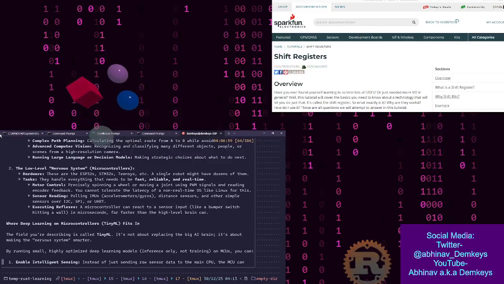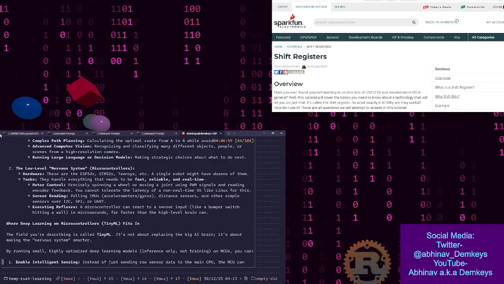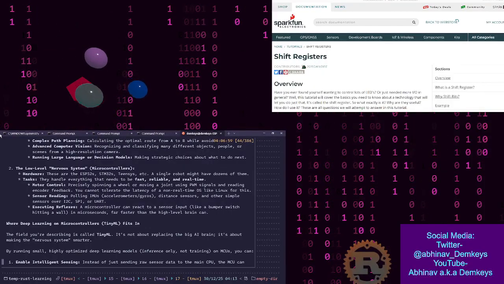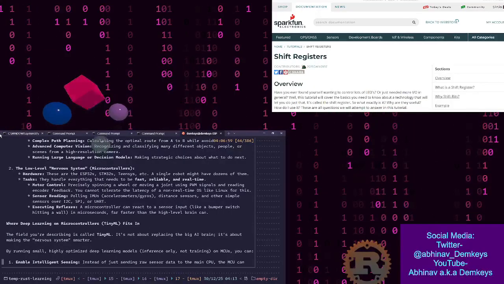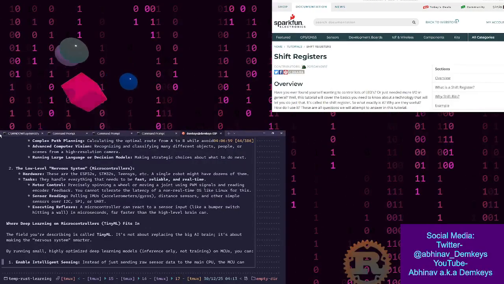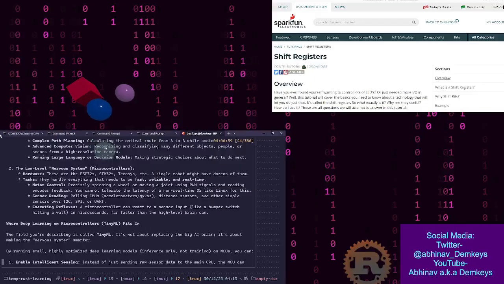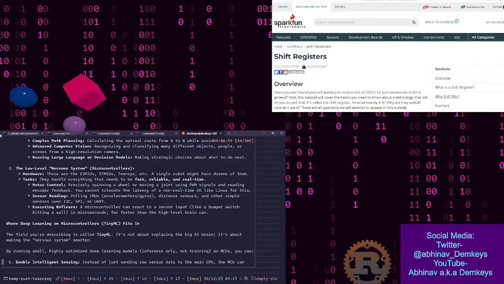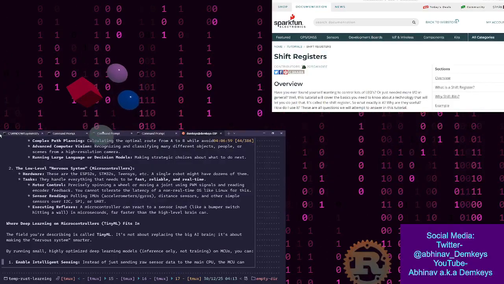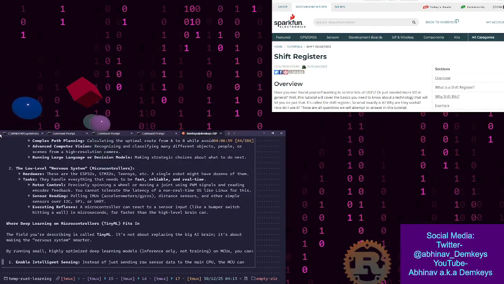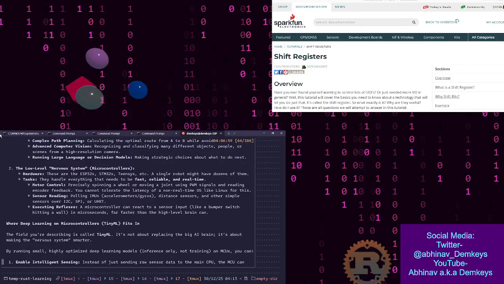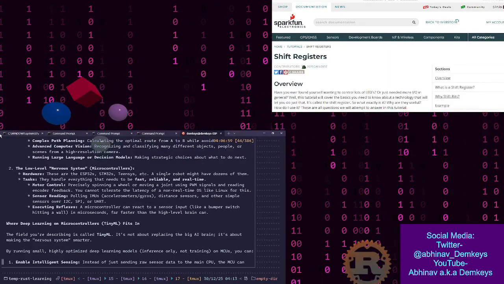Where deep learning on microcontrollers fits in. The field you're describing is called TinyML. It's not about replacing the big AI brain. It's about making the nervous system smarter by running small, highly optimized deep learning models, inference only, not training, on MCUs. You can enable intelligent sensing, reduce data bandwidth and latency, and improve power efficiency.